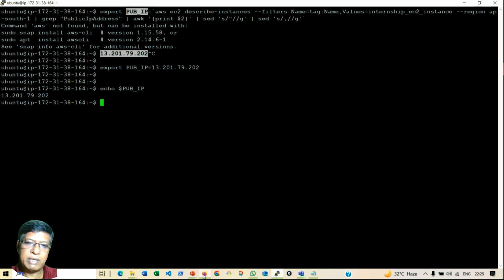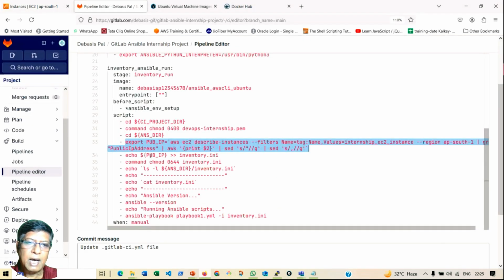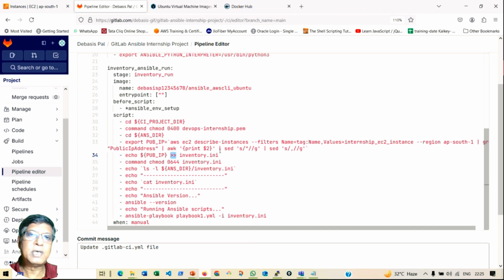Similarly, I have done the same thing in my editor. I have put that value into public IP, and I'm echoing this. This is a shell command. I'm putting that into inventory.ini. I am appending to the very last line. What was the last line of that file inventory.ini? Whatever it is, I'm adding that IP address. So is it not going to add it?